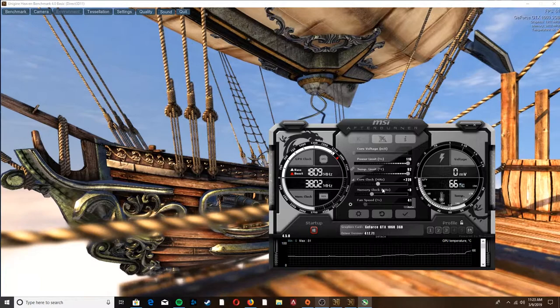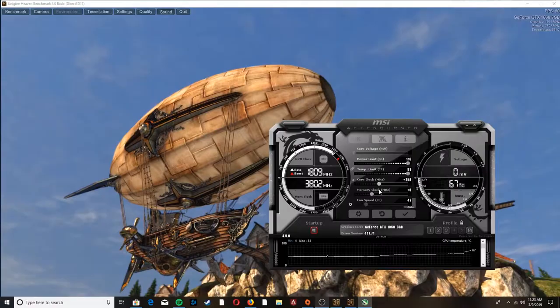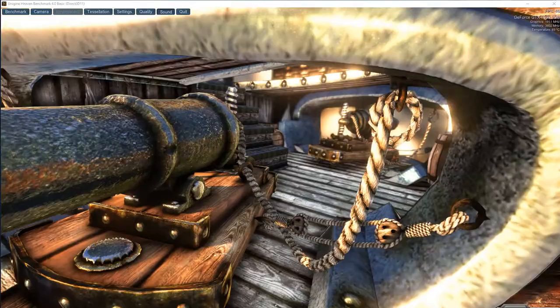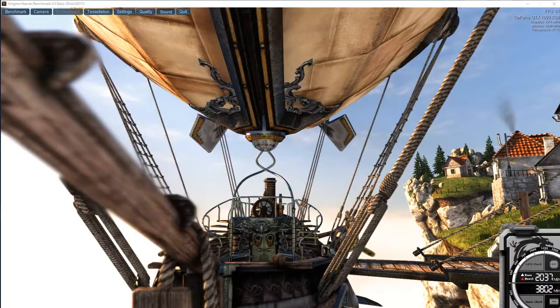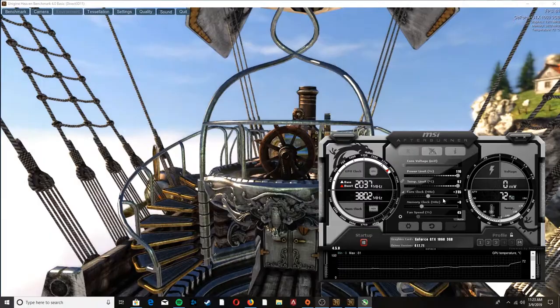Once you do that, so I know this will go up to 250. So I'm going to press check, and what you want to look at is the graphics and see if anything's messing up or if there's any artifacting, which this looks fine because I know this graphics card will go up to 250, so keep it at 235 just to be safe.